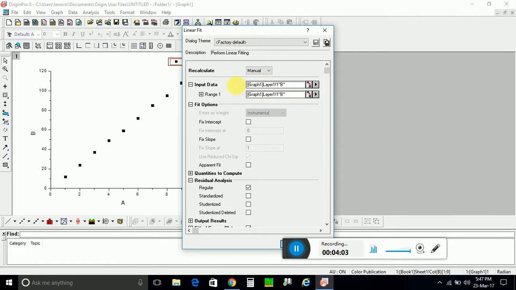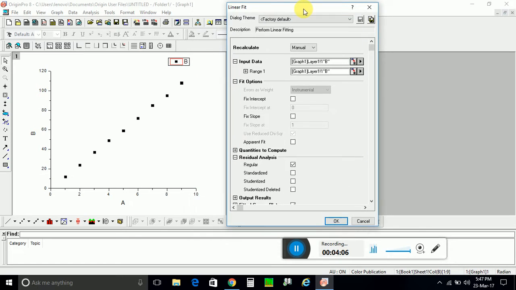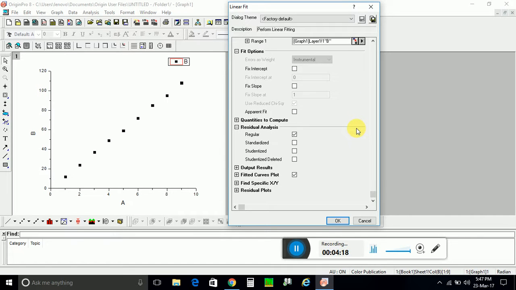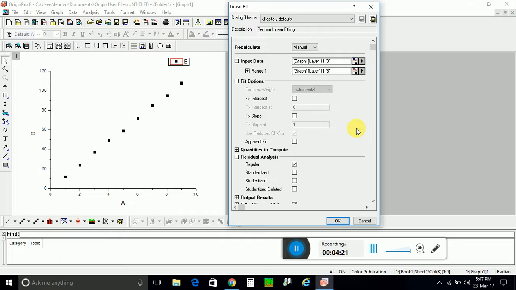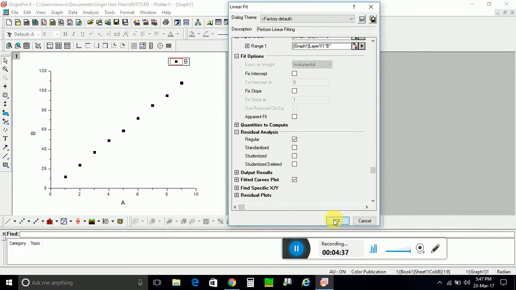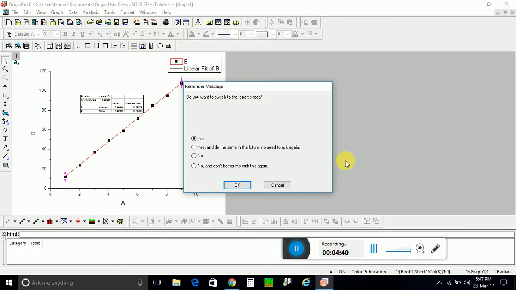It is the dialog that is used to fit the data. You can use factory default settings from this, or you can also use your settings as you want. In other words, you can fix a slope or you can fix an intercept of your linear fit data. I will use only factory default. Then okay. So it will automatically fit your data, and you can press okay.